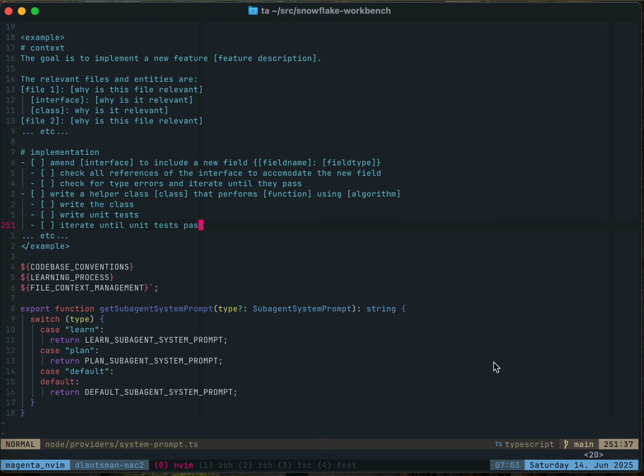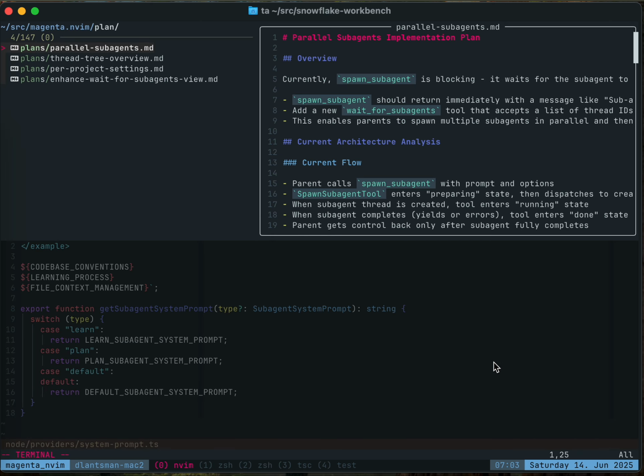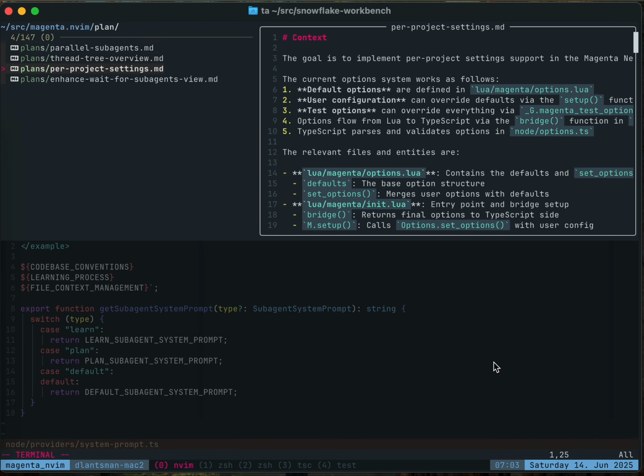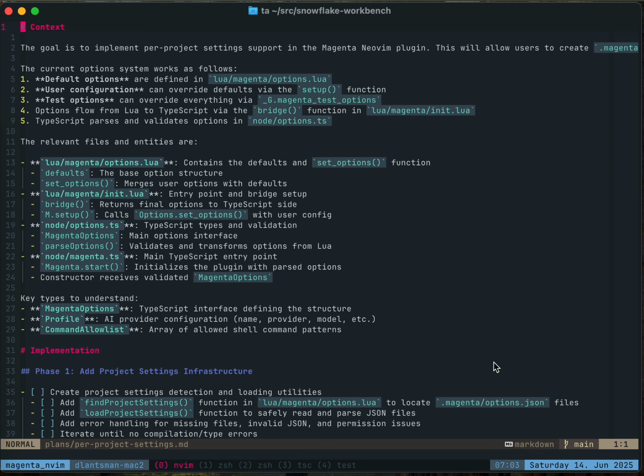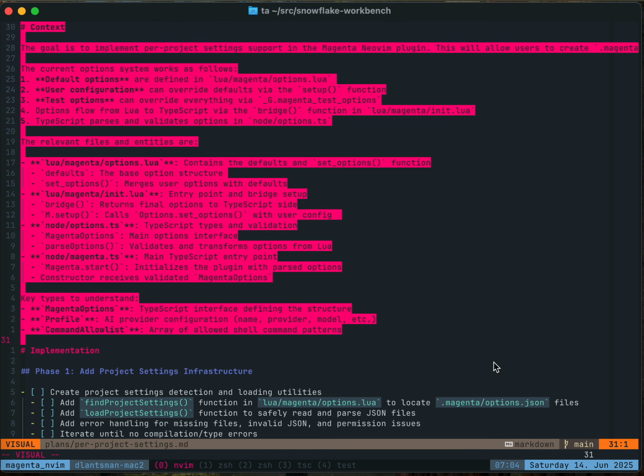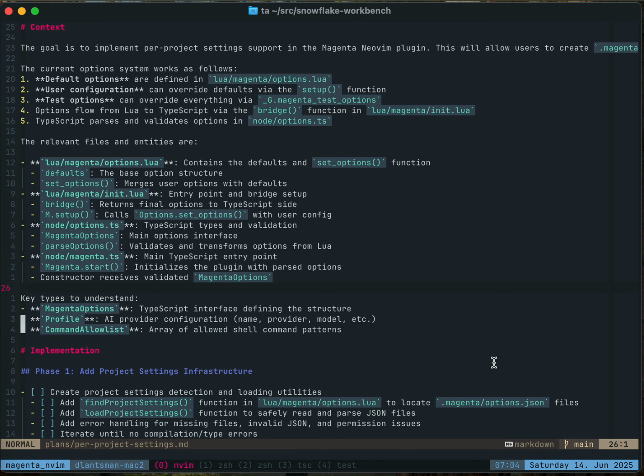All right, so let's see what it came up with respect to this plan. So it's gonna put the plans in the plan subdirectory, and we have the per project settings plan here. And so I asked it to provide a little bit of context near the top, so that if a subagent is just reading this plan, it's going to be able to see what the relevant files are and how things are organized. So this is probably just condensing some of the information that the learning agent provided us.